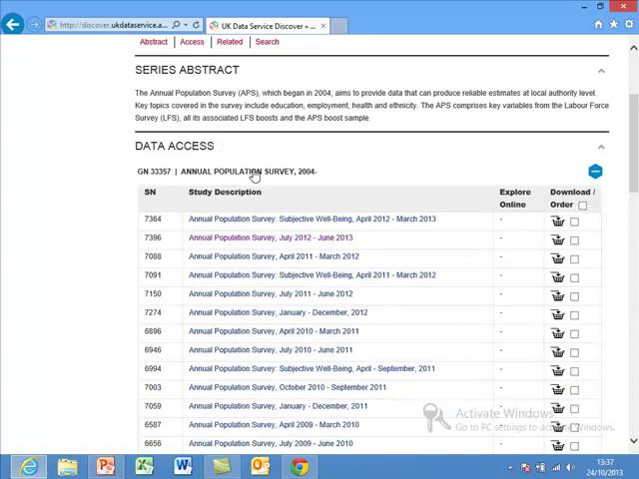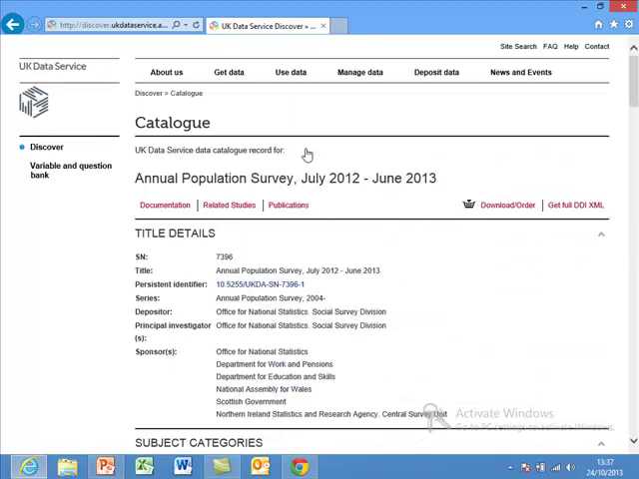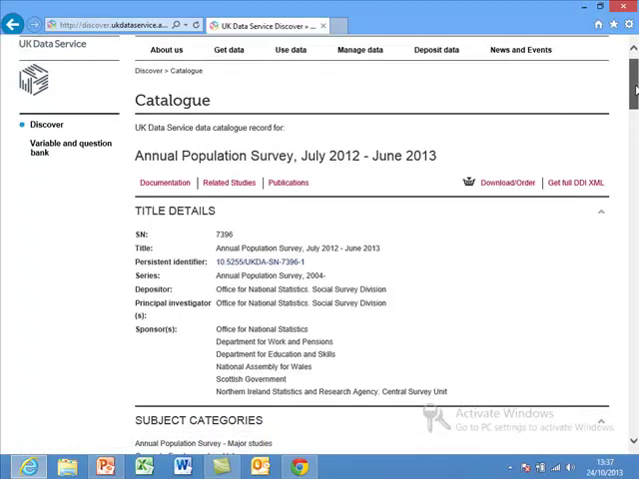And I suggest that instead of just download ordering it there, what you do is you just click on, say, there. This will take you to the catalogue page. The catalogue page for this particular data set is here. Here's how you download and order it. You just click on there. I'll show you that in a moment. But I suggest before you do that, you'll want to have a look at the catalogue page a bit more thoroughly.